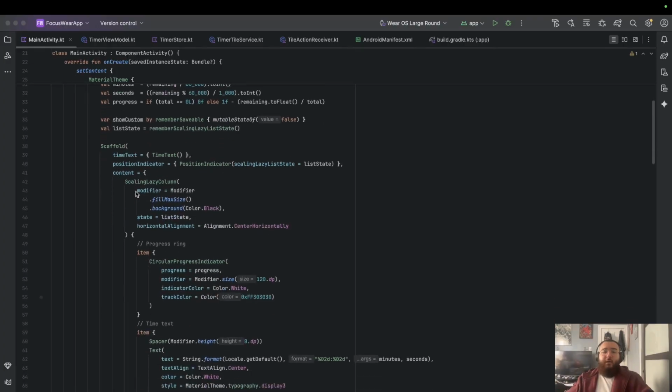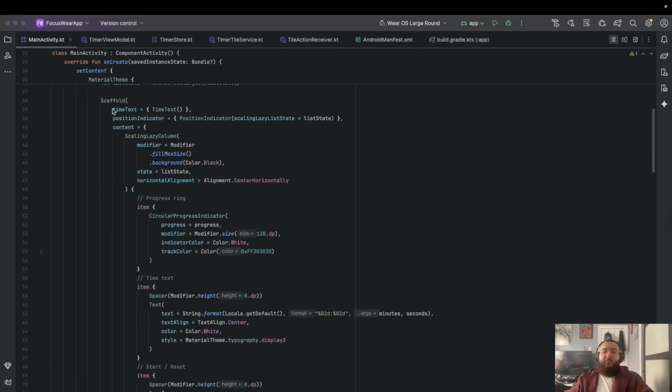Now we wrap our main content inside a scaffold. This is a Wear OS component that gives us built-in support for things like time text at the top and the position indicator that shows where you are while you are scrolling. Think of it as an outer frame that holds our entire UI.